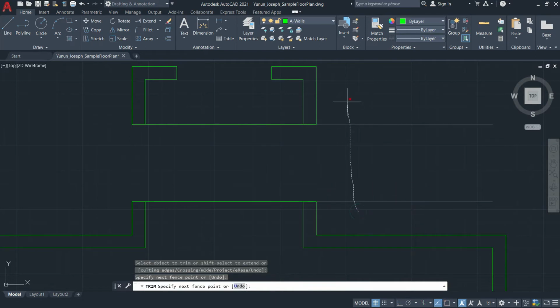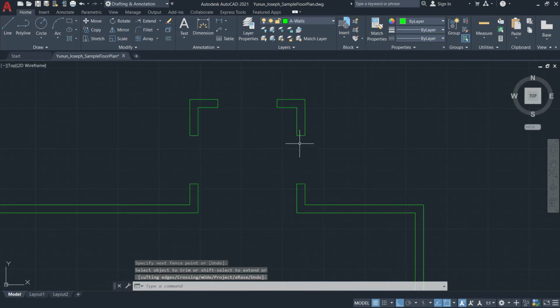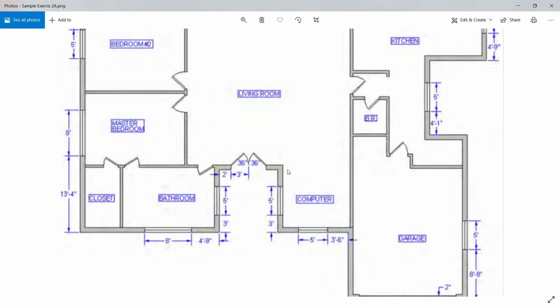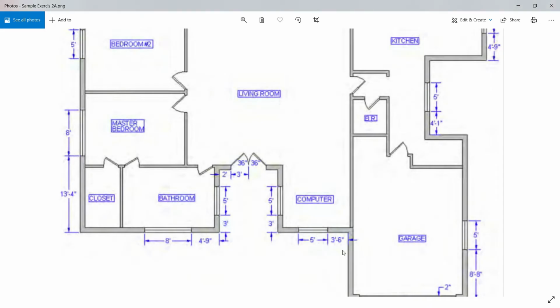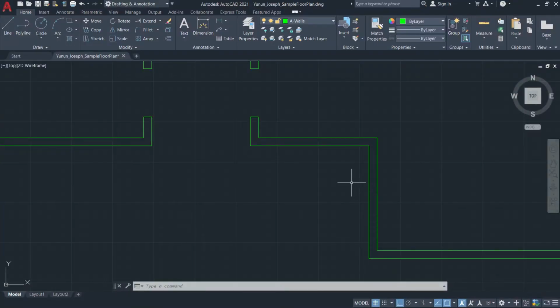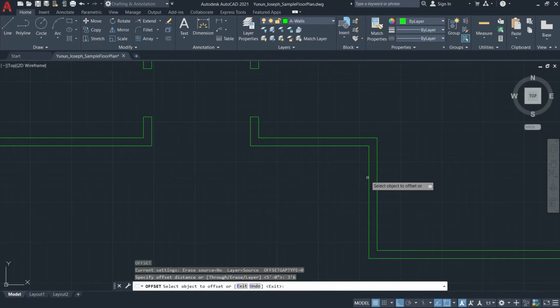Similarly for this line and also the middle part. So that gives us the window opening. Okay, then you have here 3 feet 6 inches under the computer area, then 5 feet. So probably that is the 3 feet. So offset 3 feet 6, then enter, and then the window opening 5 feet.